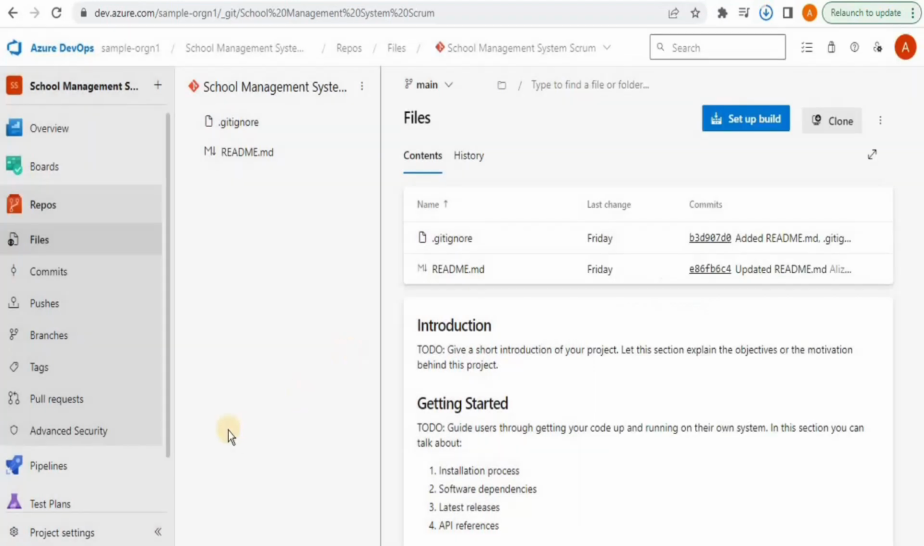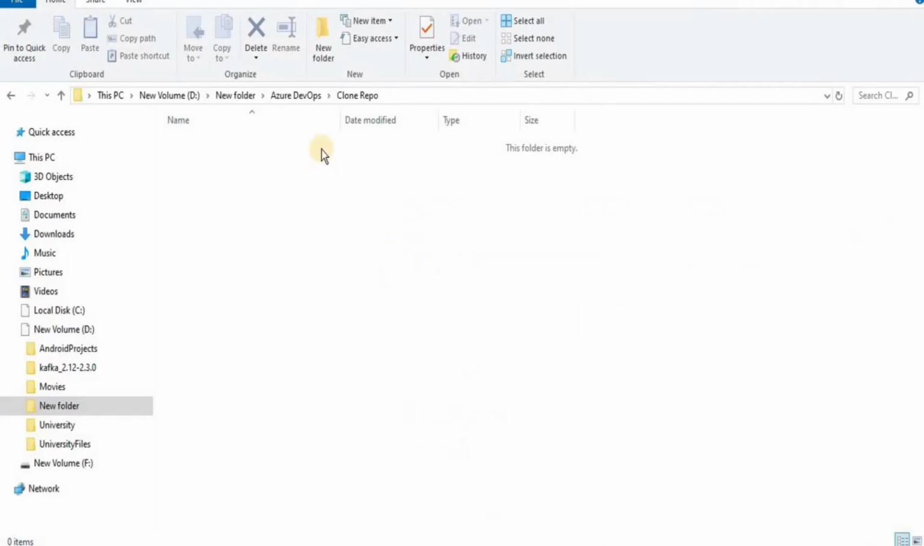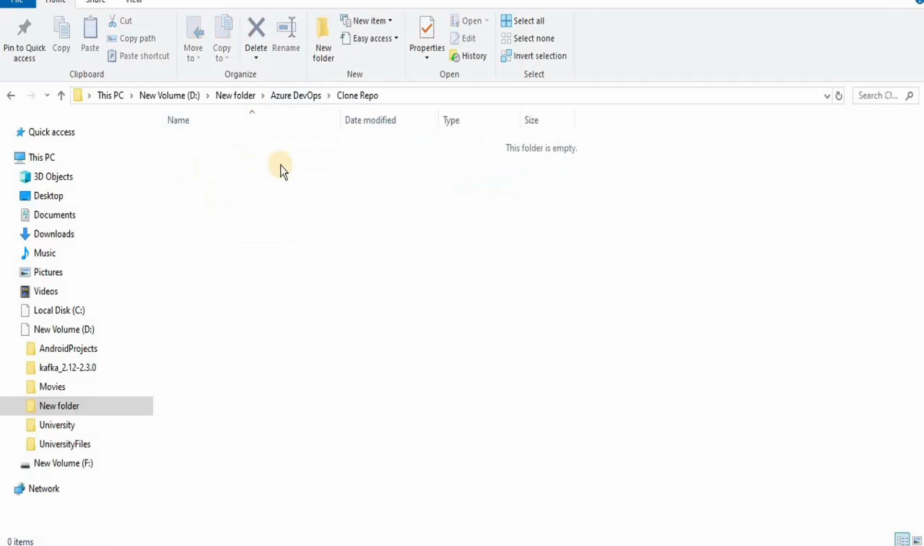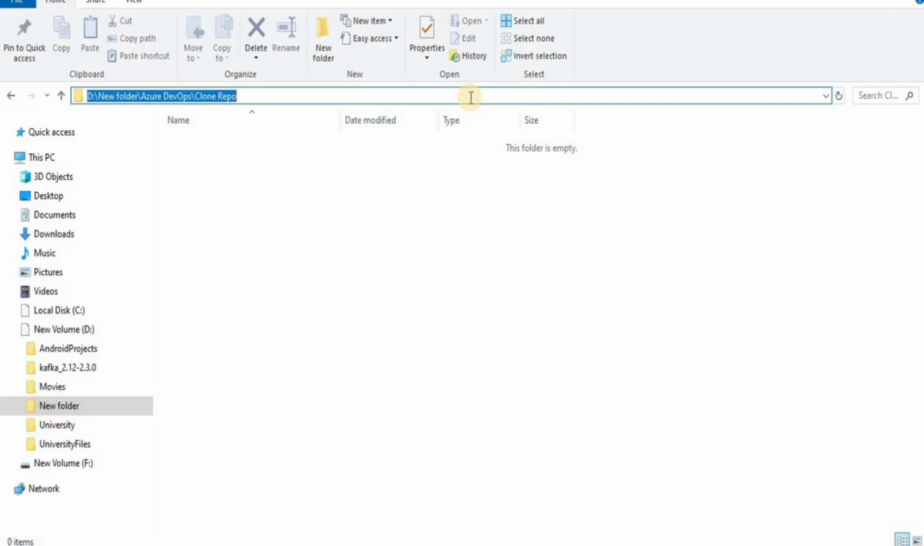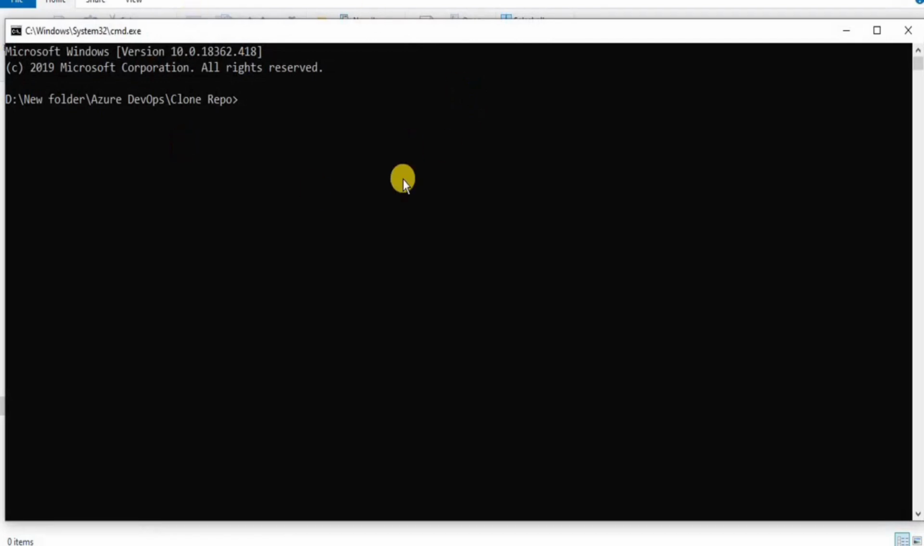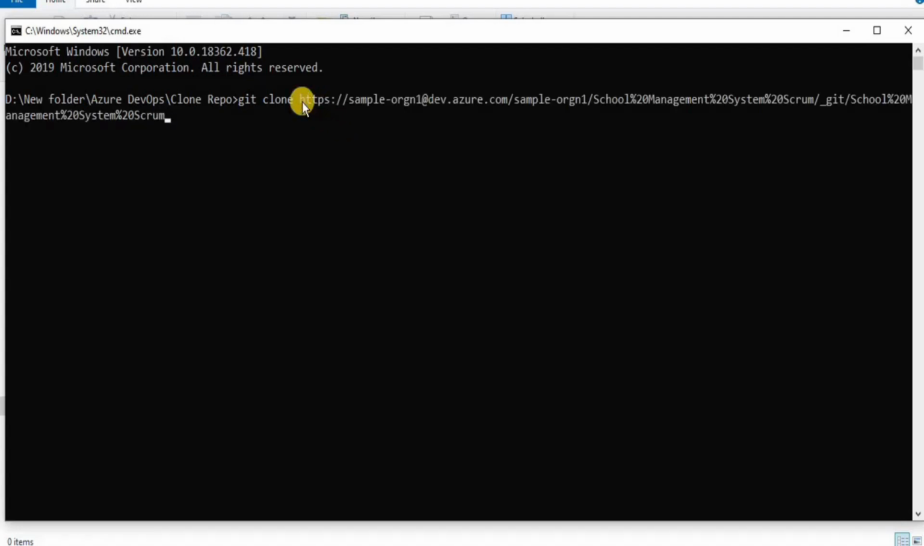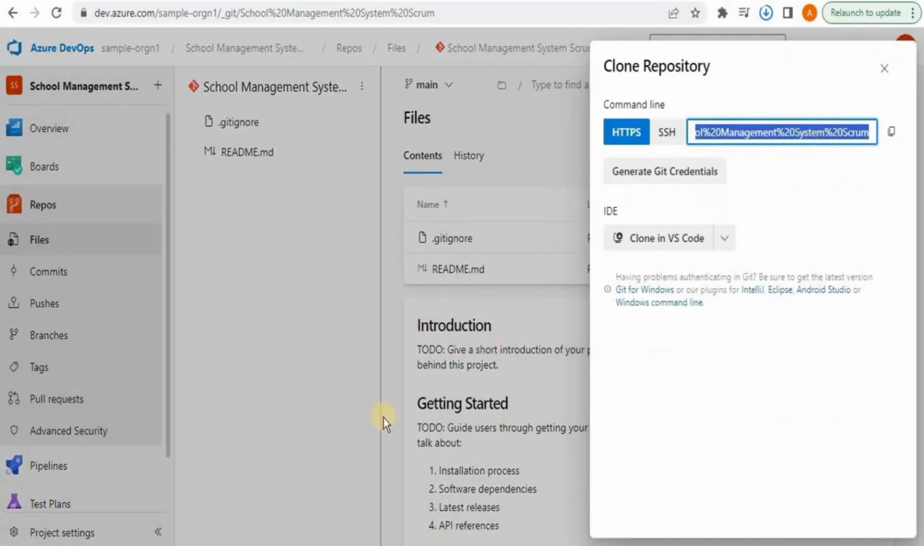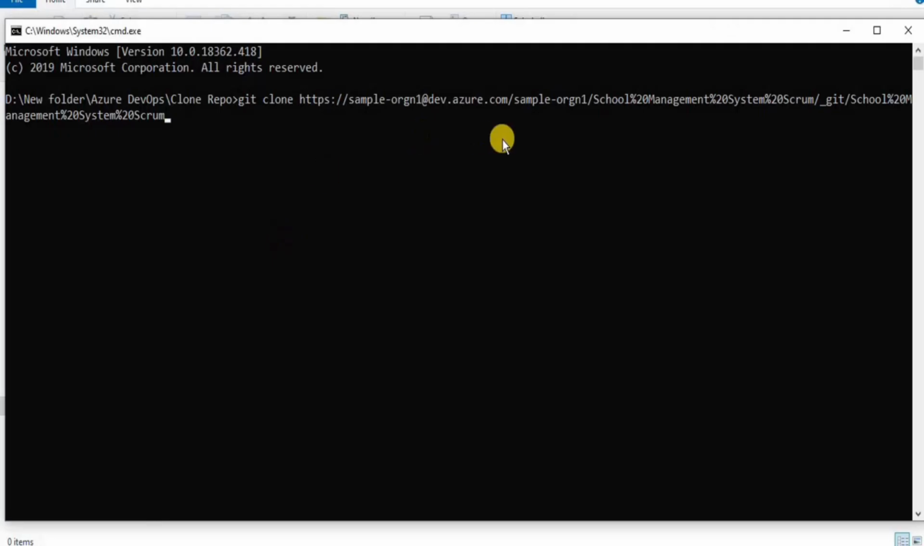Once the link is copied, go back to your system and here I have created a repository called clone repo and inside it I am going to clone the Azure DevOps repository. So make sure that you have Git installed on your local system. Once you are inside the repository, I'm going to open the command line from here. And once the command line is open, here I'm going to run the command git clone, and I'm going to paste the URL that I copied from the repository.